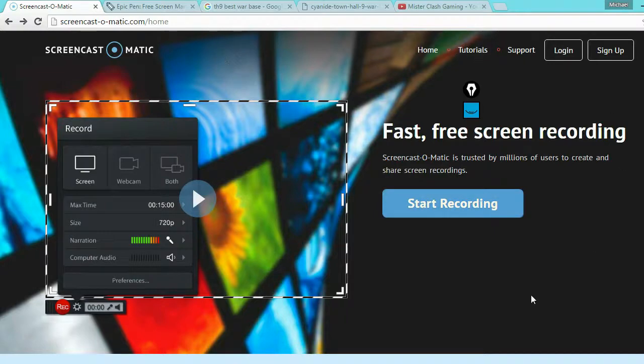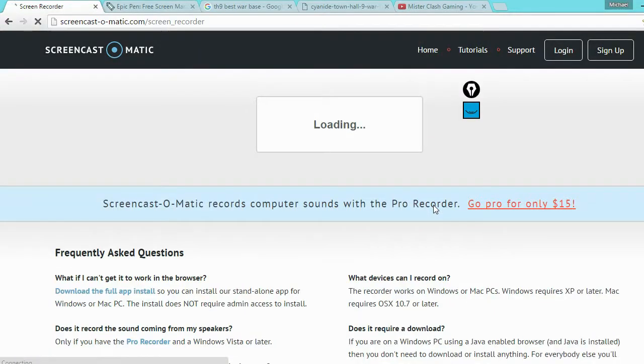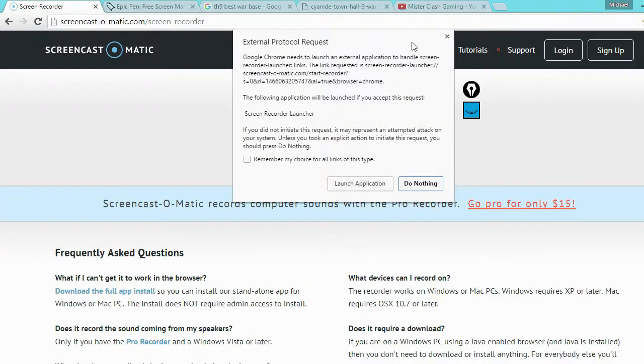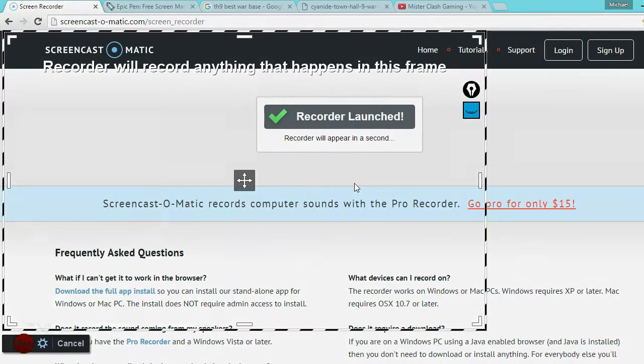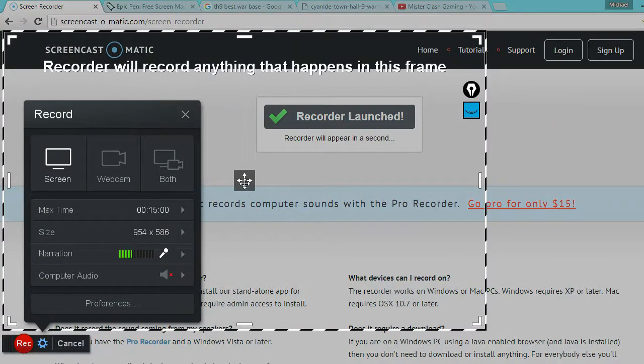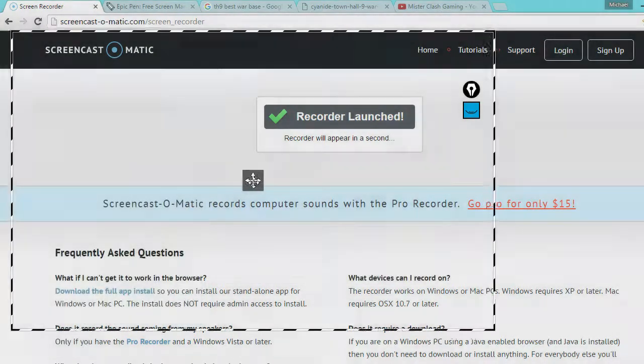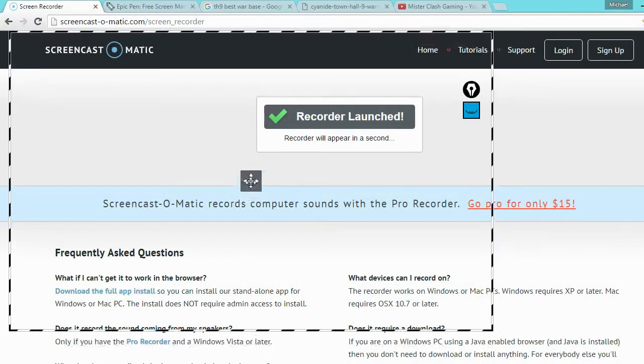So let's assume you've come here and you want to start recording now. So you simply click start recording. This is free. It's all free. Now it's asking me, do I want to launch the application? So this is all the launcher does, and I say yes. So I'm just waiting for it to launch now. It's coming from their website. Recorder launched. Now the recorder will appear. Now here we go. I've got little lines where I can move them around the screen to how I want to.